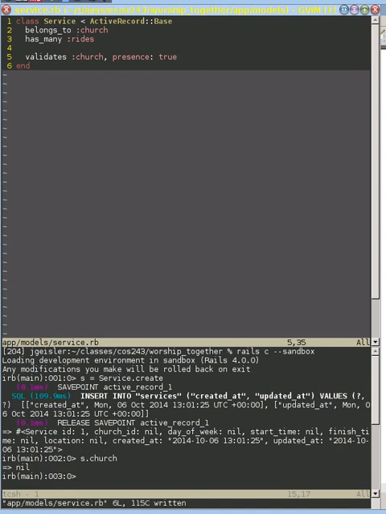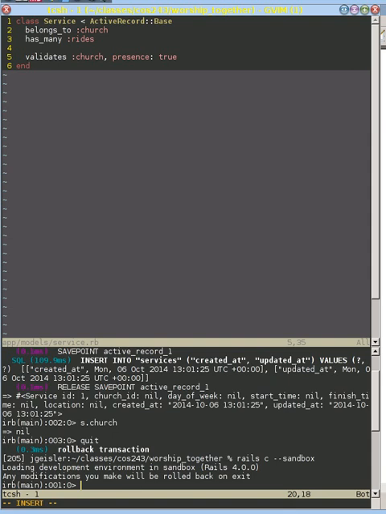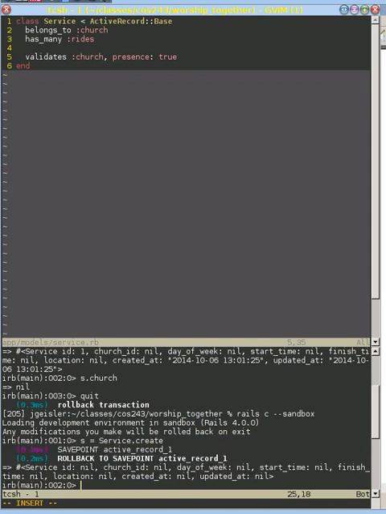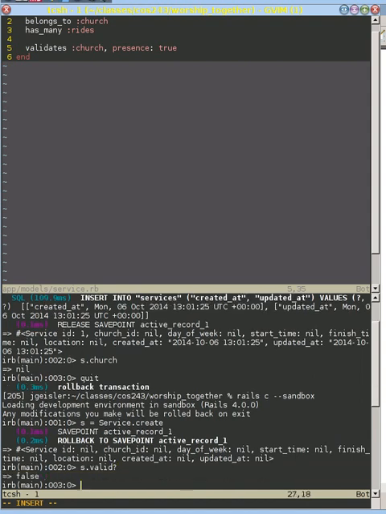So if we do that and go back to our console and reload our sandboxed situation, and we try to do the same thing, s equals Service.create. Now notice that there's no insert, and I can pull this up so we can see the difference between those two. Here originally we did a Service.create and it has this insert in here, whereas here we have a rollback. So that validation failed.